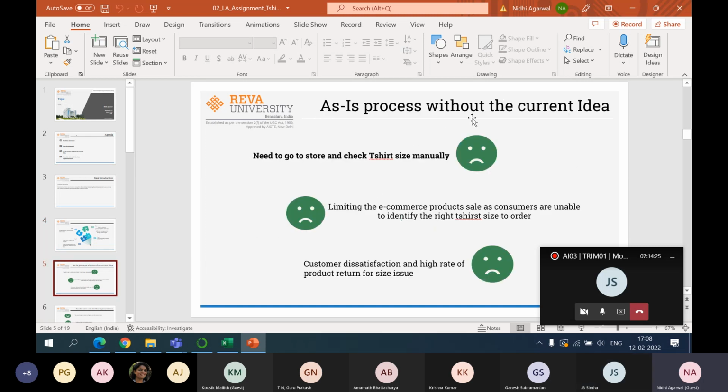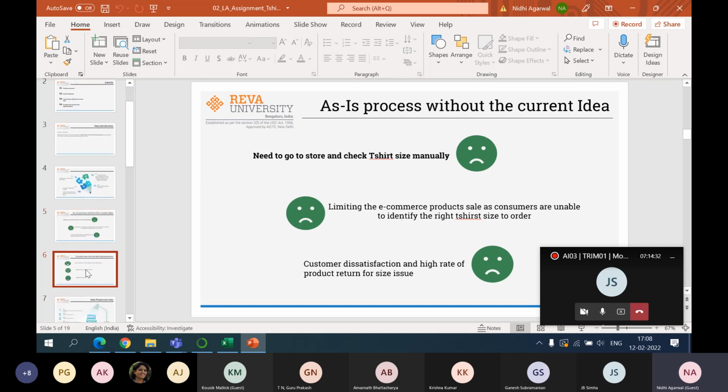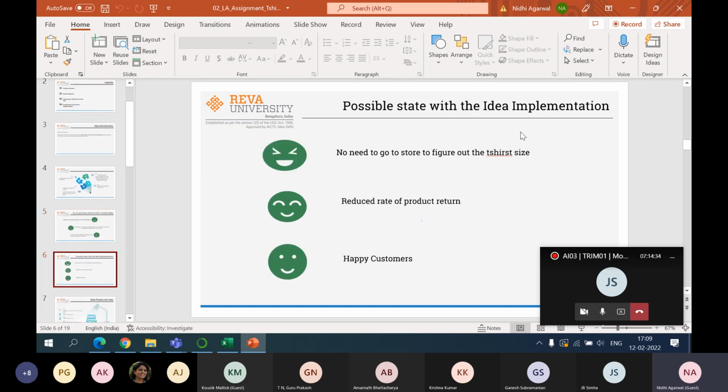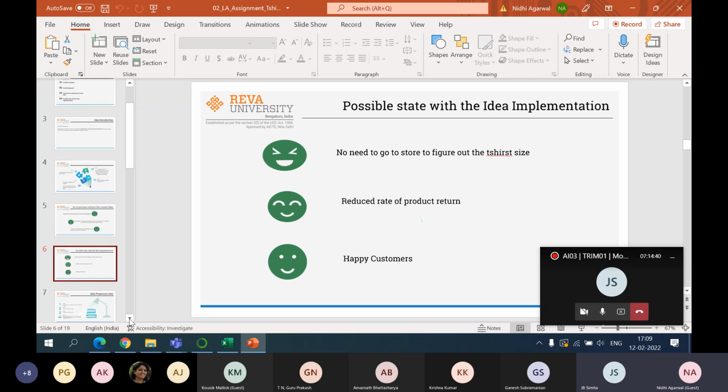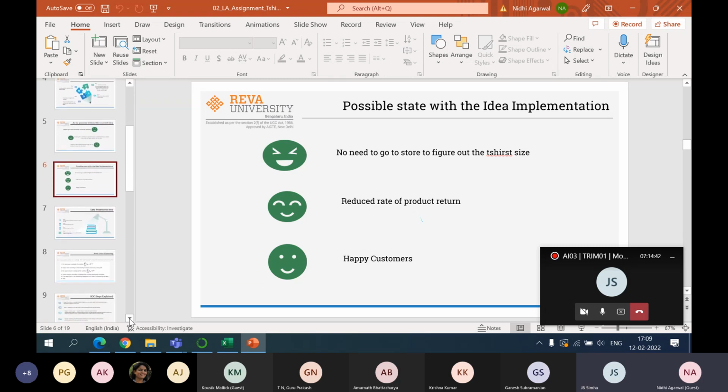And this is the as-is process with the current data. We just need to go to the store and check the size and everything. With the possible state with the idea implemented, there is no need to go to the store. Reduce the rate of product return for the e-commerce site and keep customers happy. Yes, this is for the CEO. Why does he have to purchase your thing?